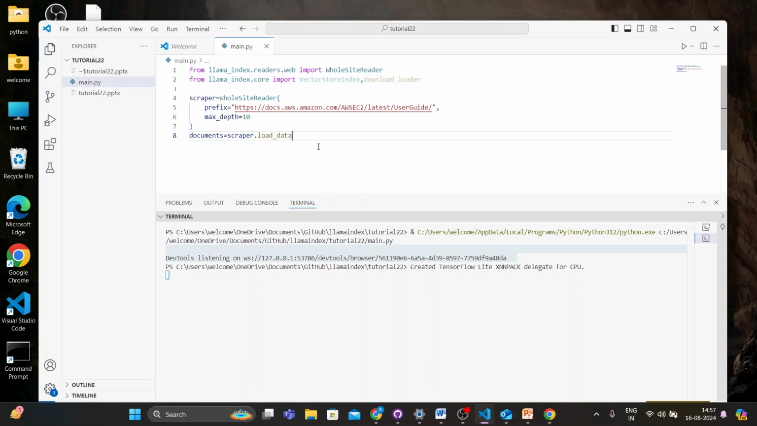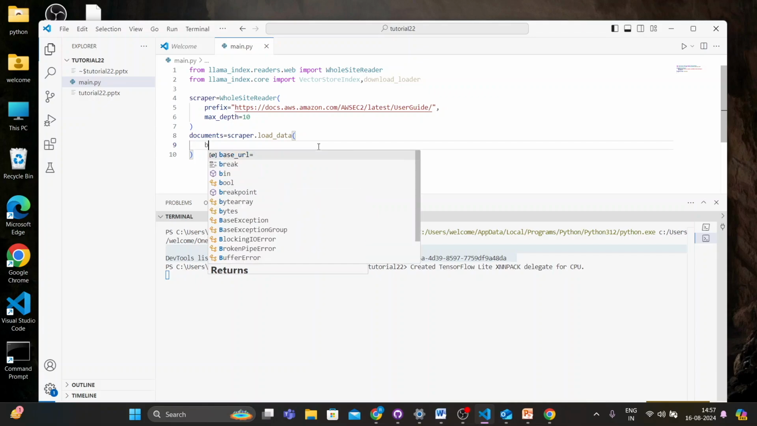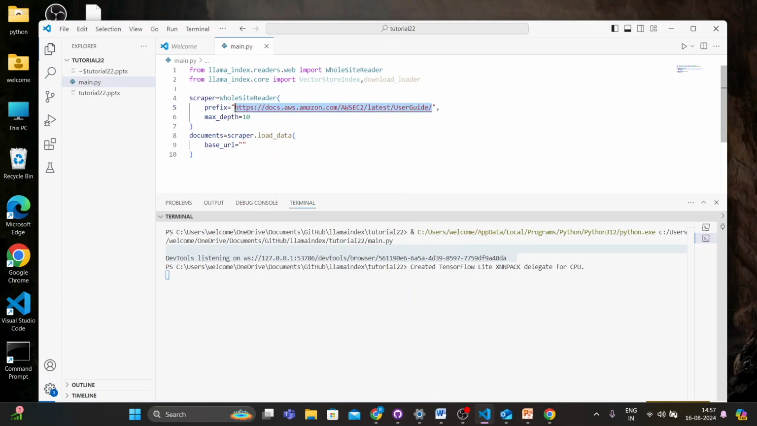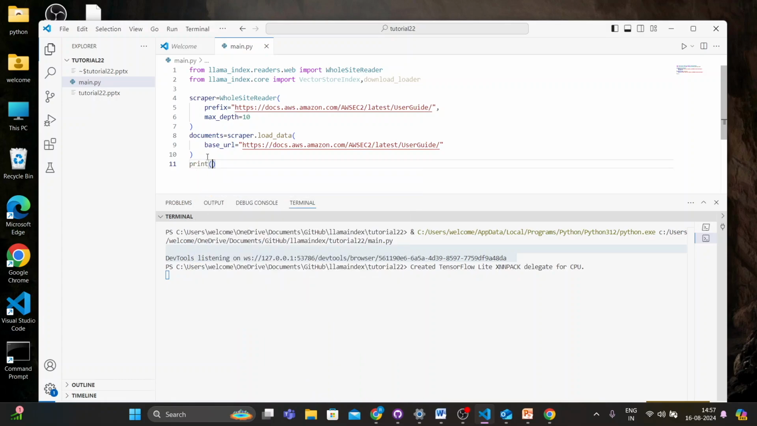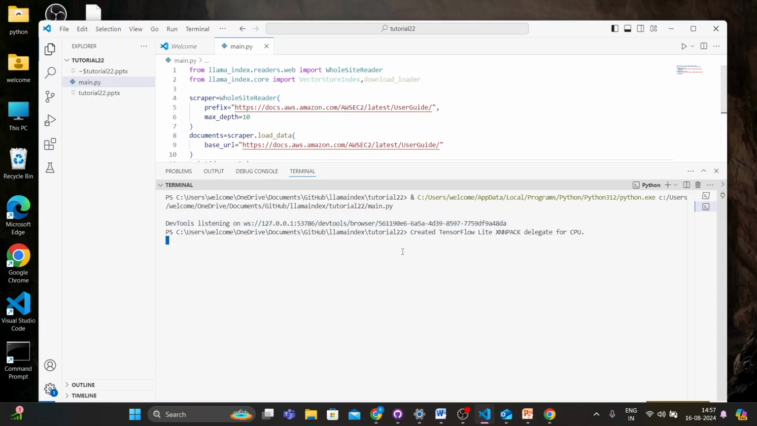Okay, and after that, base URL, like this, and base URL also is going to be something like this. And after that it is done. After that you have to just print the documents, so print the entire documents. Okay, so let's start.